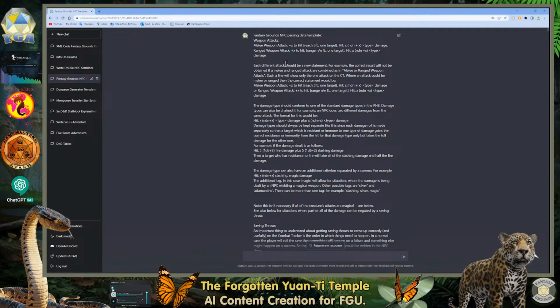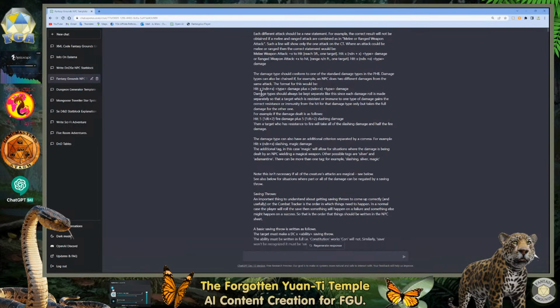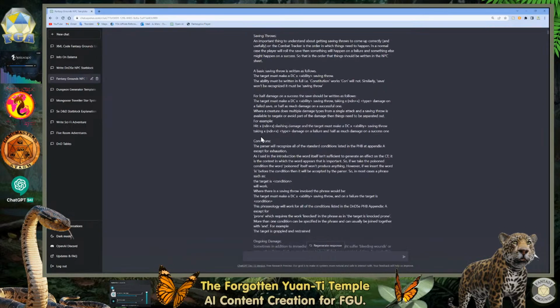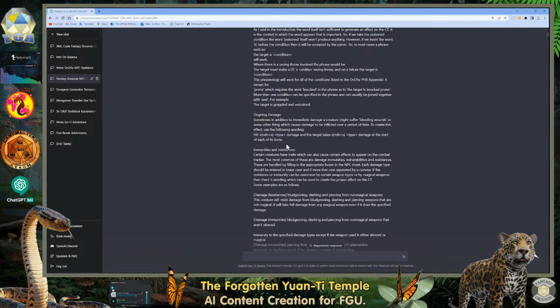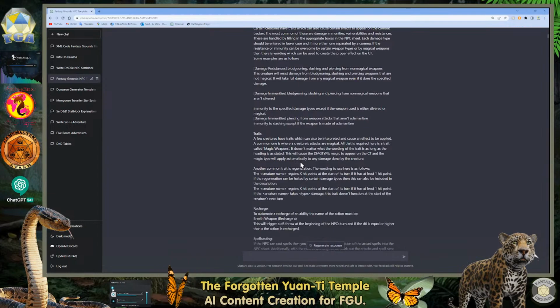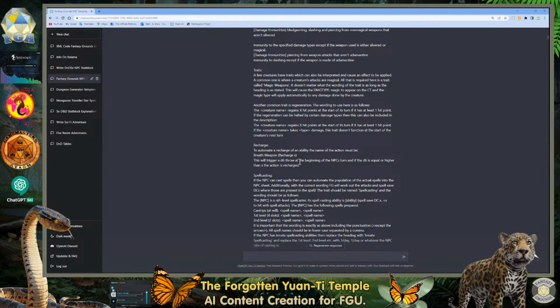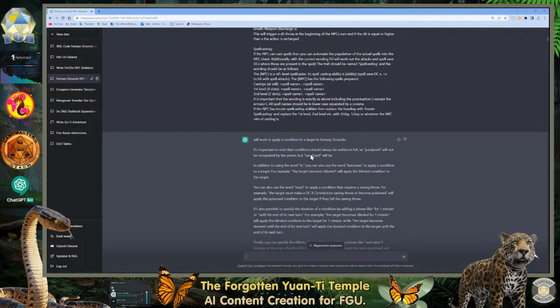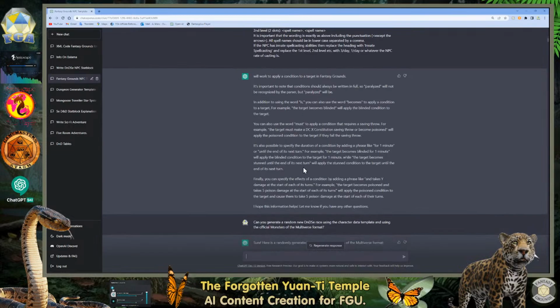So what I've done here is given it all of the main parameters for weapon attacks, damage types, saving throws, conditions, ongoing damage, like damage resistance, immunities, traits, all these sorts of things that go into creating NPCs in Fantasy Grounds. I even gave it the spellcasting trait, recharge, and then it goes on to explain a little bit how this stuff works in its own words, which is amazing.